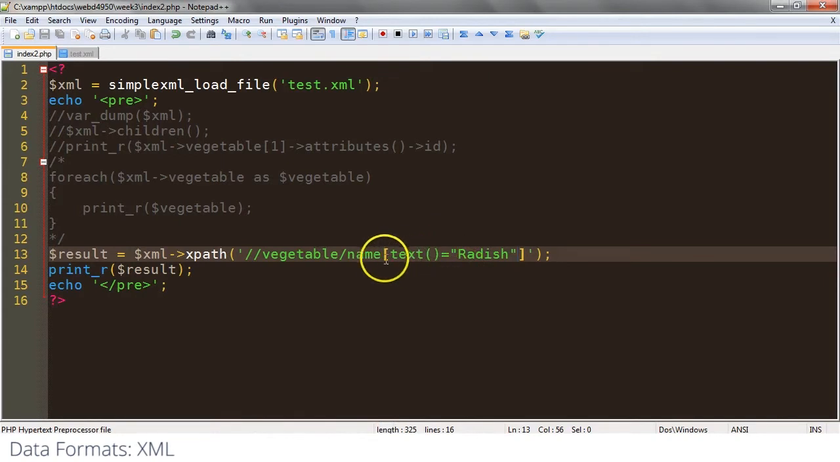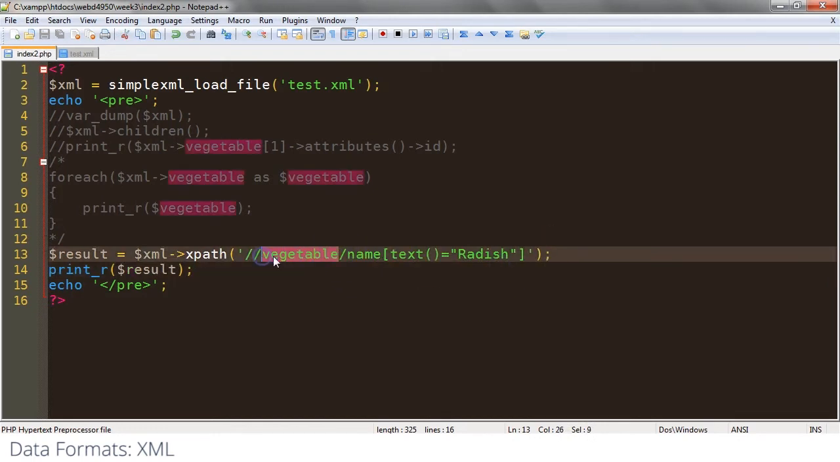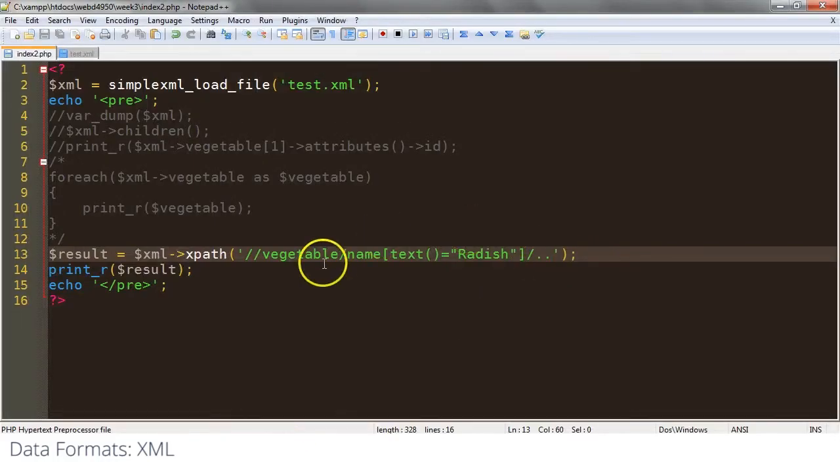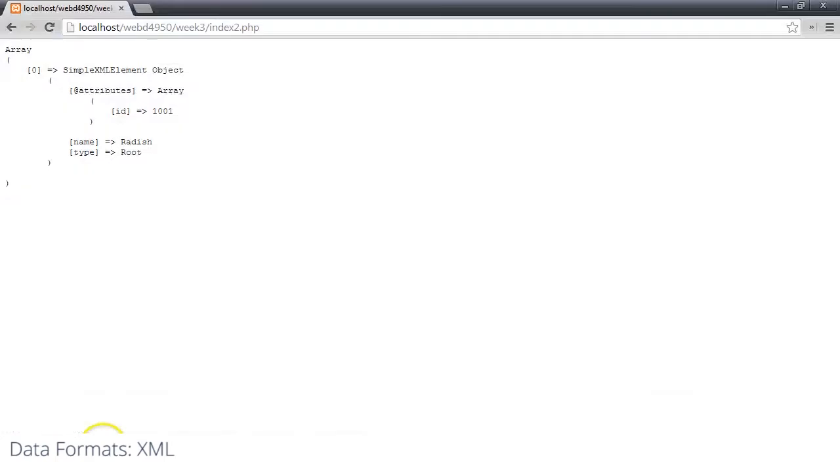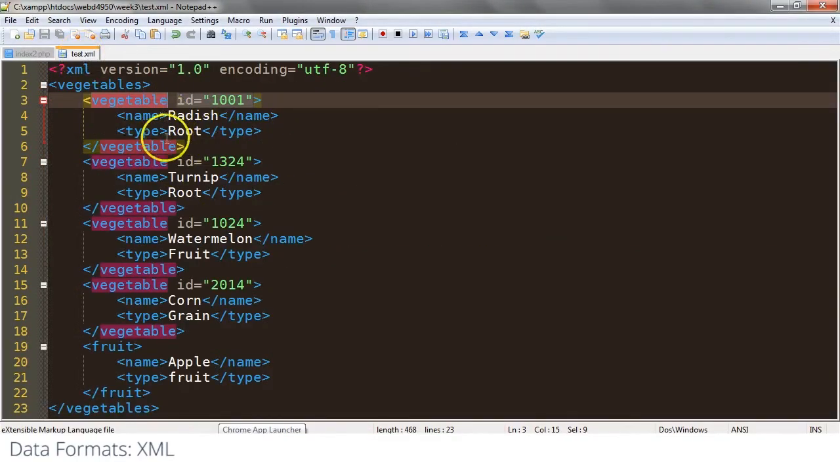Now that's not terribly useful to us because all it's returning is that name node. That's what we asked, is just to return the name node. But we might want to return the parent node, a vegetable, that contains a name with the value of radish. And we can do that by putting / and 2 periods. And that's basically telling it to back up the DOM and return the parent, basically. So that allows us to search a number of different ways throughout our XML to find the nodes that we're looking for.